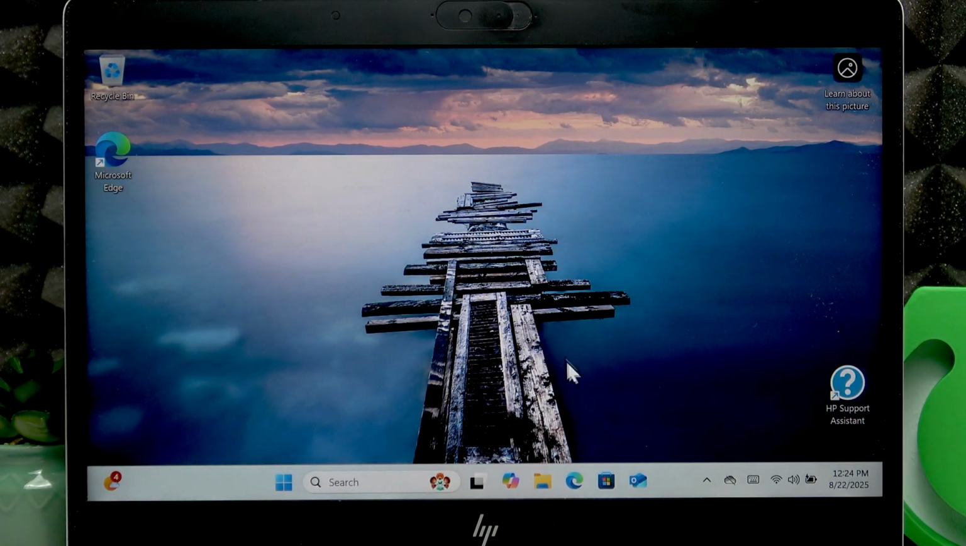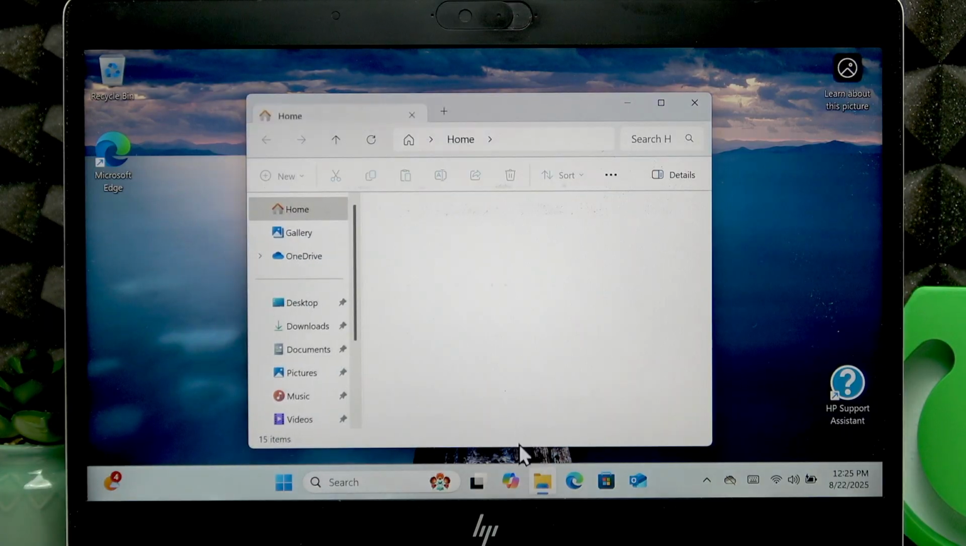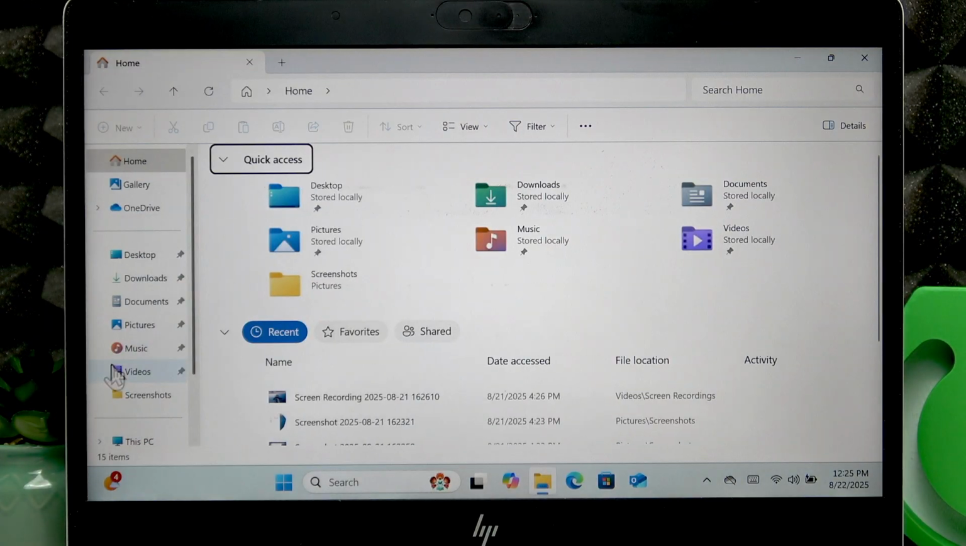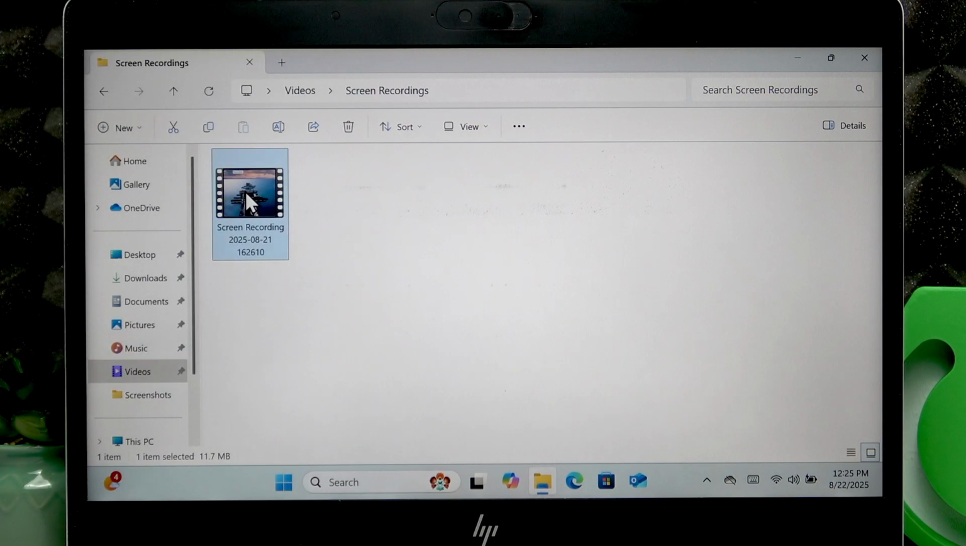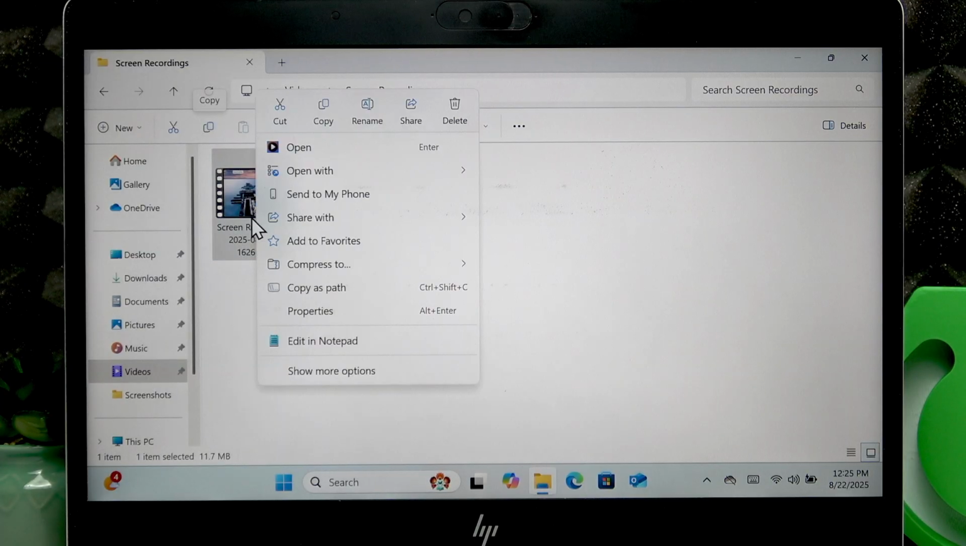Okay, and now let me show you how it works in the File Explorer with your files and folders. Let's go to the videos folder, for example, screen recordings. Here we have a video file. Now, to copy it, you can either click this icon right here or right click and select copy.